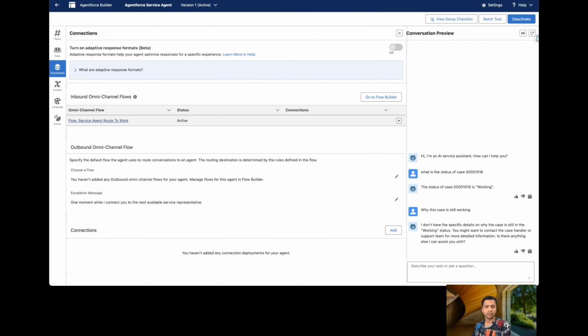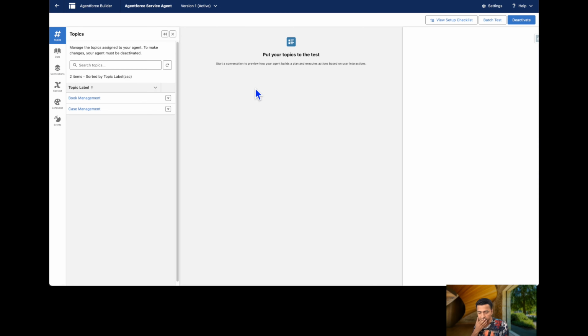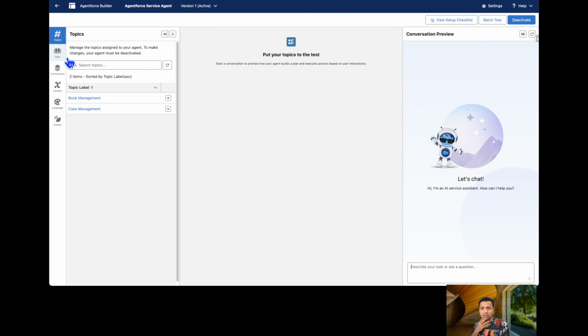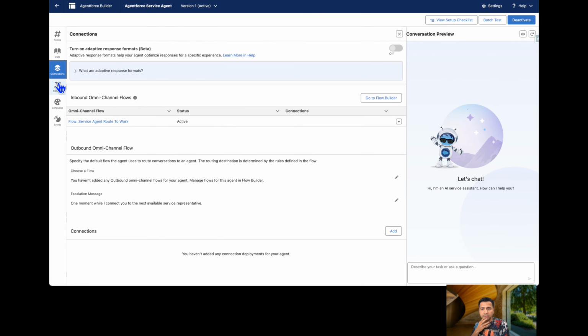So our outbound Omni-Channel flow is ready, and now we need to add the flow to our service agent. So if I go to the agent and click refresh, and go to the connections, you can see the outbound Omni-Channel flow has nothing, but the inbound Omni-Channel flow has a flow. So inbound, I'll explain again. The inbound Omni-Channel flow routes the work from customer to agent. The outbound Omni-Channel flow routes the work from agent to live human agent.